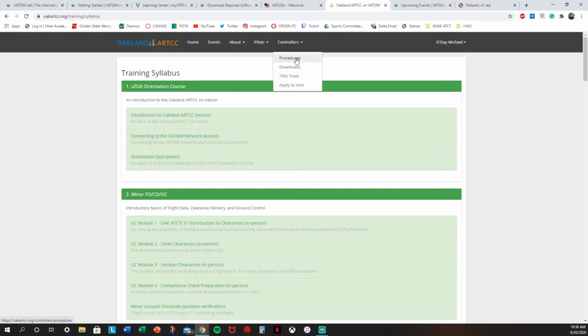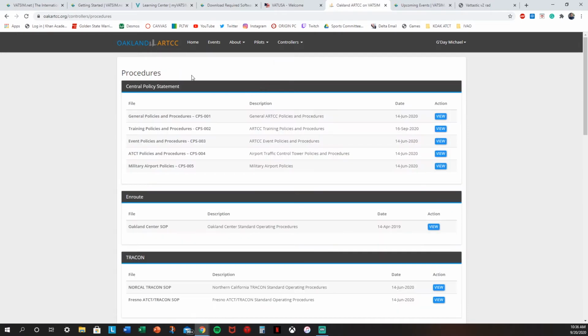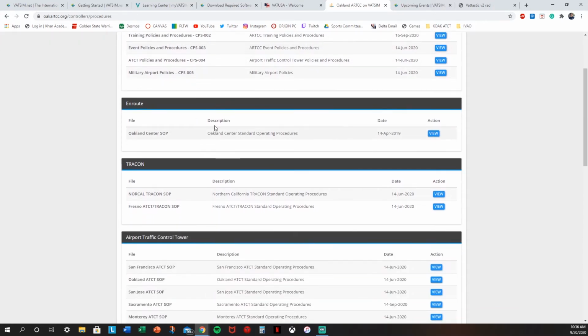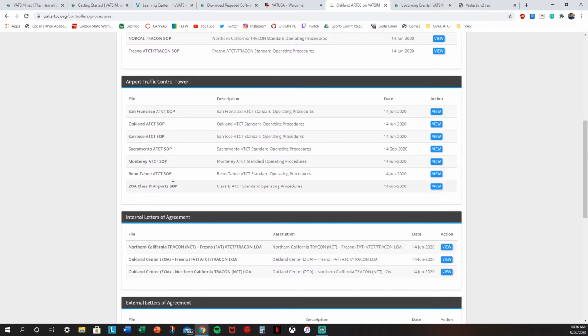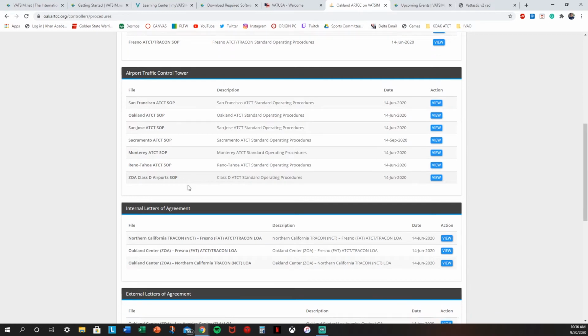So, procedures. All these procedures are covered in that orientation quiz: general rules, what SMT is, how Oakland ARTCC works. There are SOPs for every position in the Oakland ARTCC, from center to approach, to ground, delivery, and tower for each of the major airports. And then there's just an overall SOP for the Class Deltas.